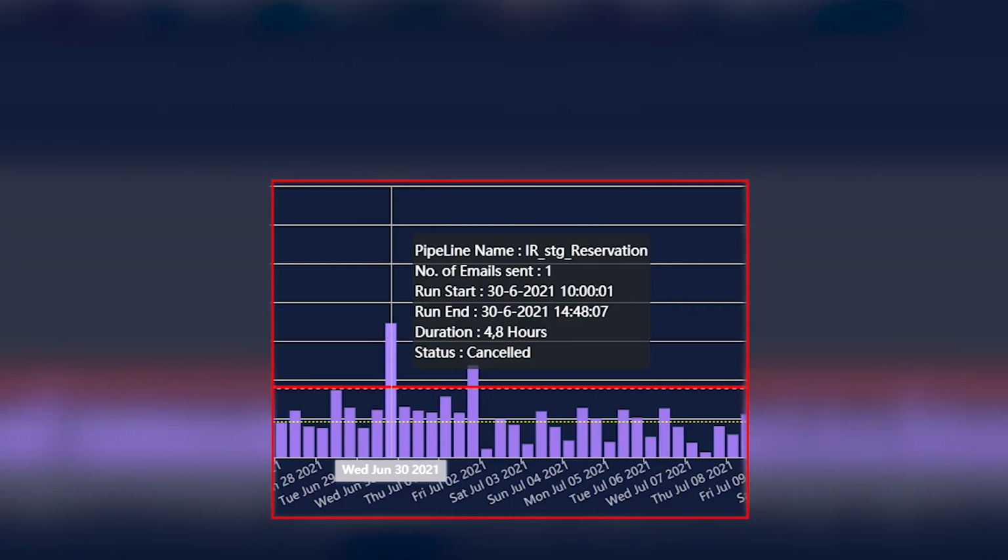And before I forget, we calculate the average runtimes of pipelines. So when twice the average is exceeded, we will send you an email automatically to inform you. This will bring you peace of mind.